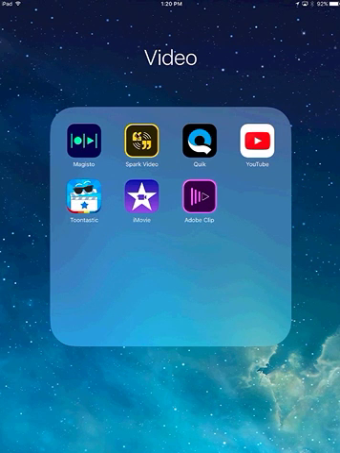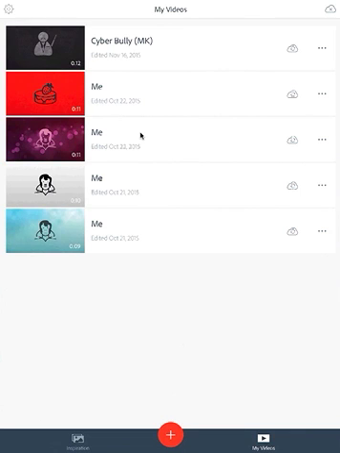Spark Video, also known as Adobe Voice, as of a couple weeks ago. This is a neat one for kids to make videos with, but it's just using images, and then they narrate using their iPad's microphones. So it's very easy to create a new video.